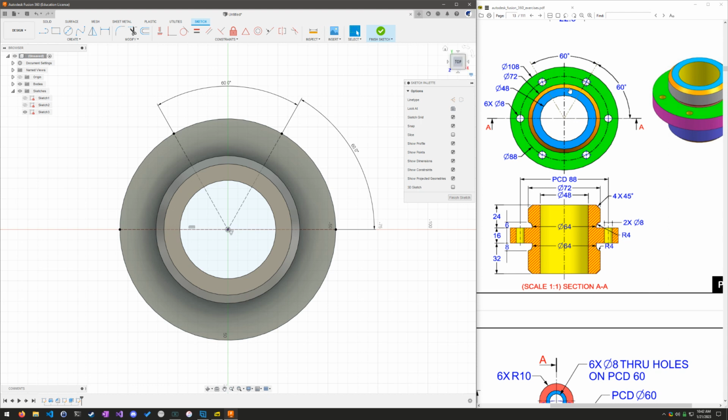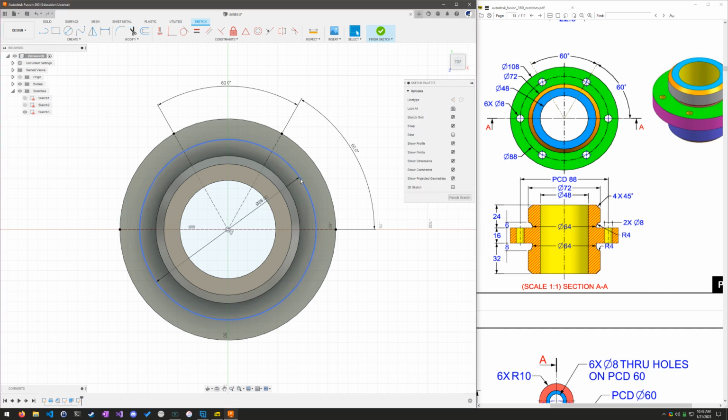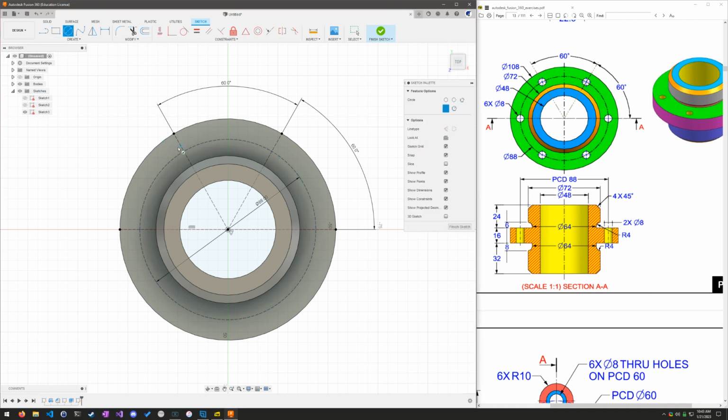Now we need the circle for the center of these circles to lay on. So that circle is going to be 88. So a circle that is 88 millimeters in diameter. I'm going to also make that a construction line. And now I can put a circle on really any one of these.